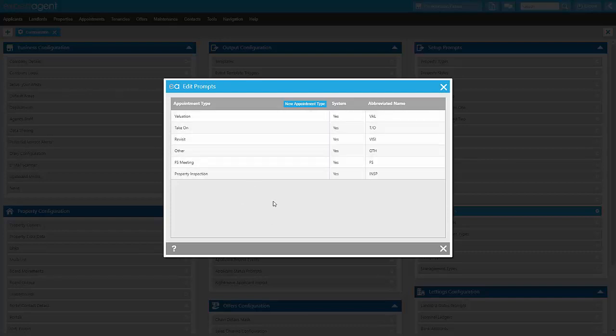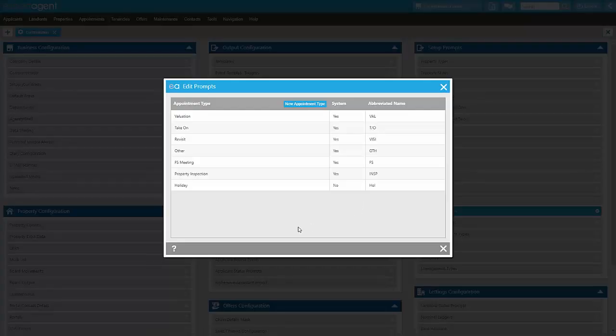Instead, think about other appointment types that you might want to list. For instance, if you want to record your staff movements within the diary, you can click New Appointment Type, add in an appointment type of holiday, and give it an abbreviated name. Clicking Save will add it to the list so that you can then record your staff holidays in the Expert Agent diary.